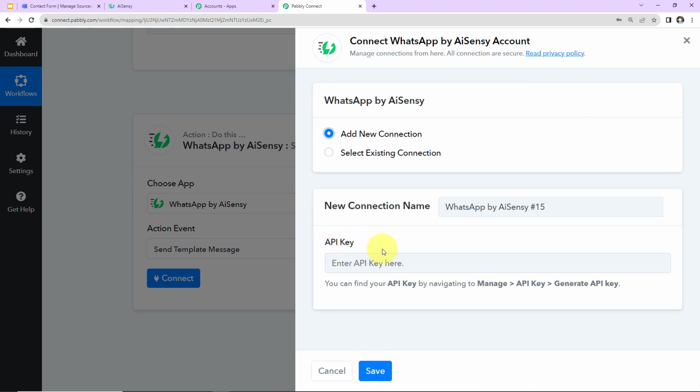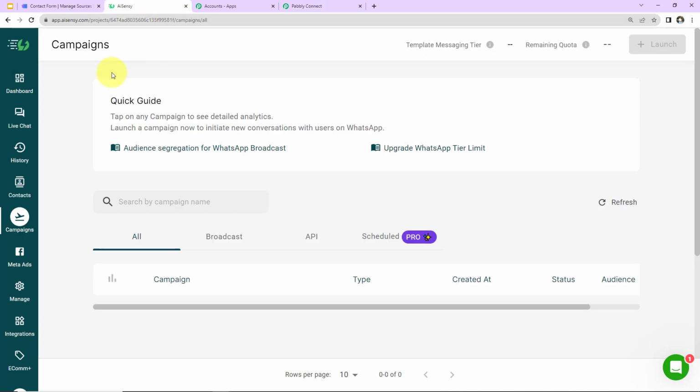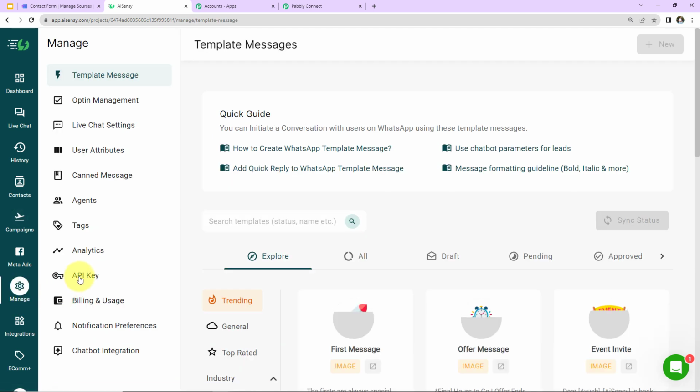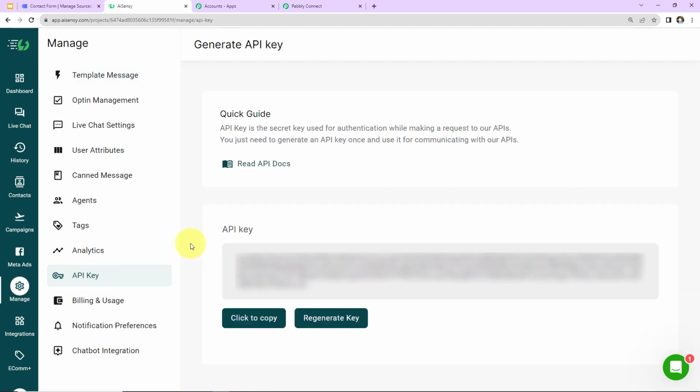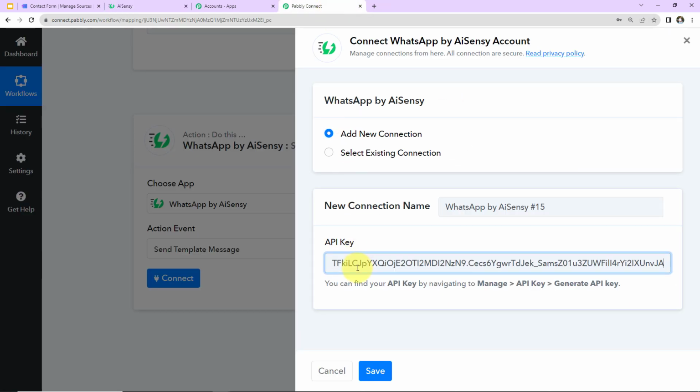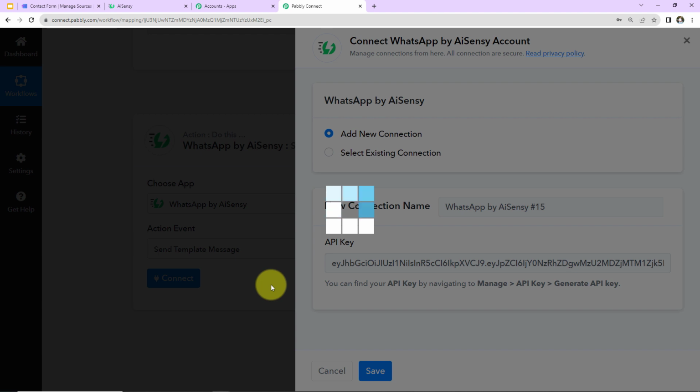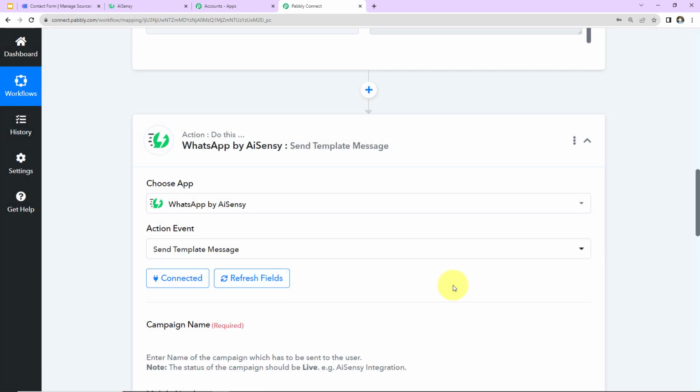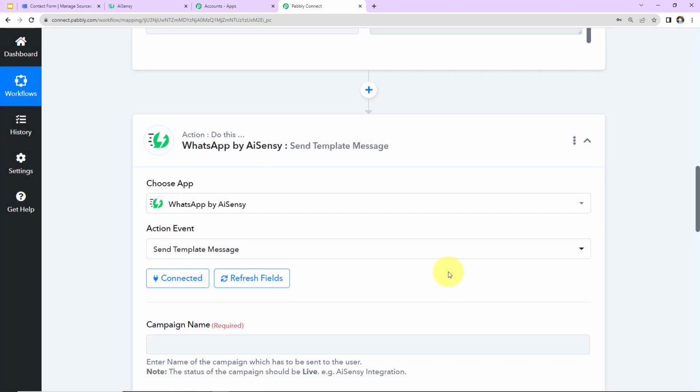Now to set up this connection, we need this API key. How can we receive this? So first of all, log into your AiSensy account. So this here is the account. Within this, we'll go to manage. And here we have got API key. This here is the API key. So I'm going to copy this, go back to Pabbly Connect, paste the same here, click on save. And as we do that, we can see WhatsApp by AiSensy and Pabbly Connect are now connected.